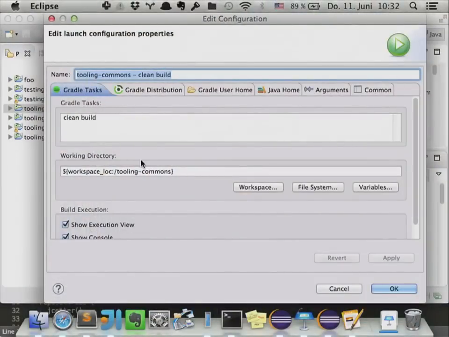What you can always do is open an existing run configuration and say, oh, no, this was wrong. Let me do it the other way around. So here you're free text. You can enter whatever you want to. So this is the run configuration.